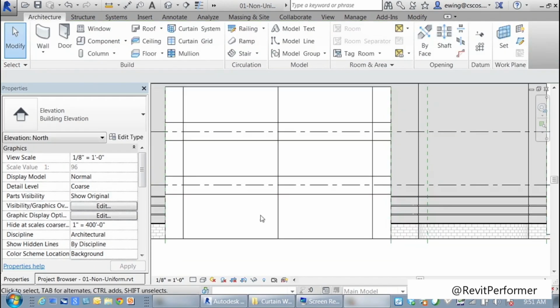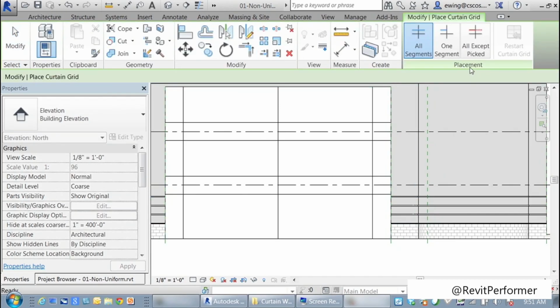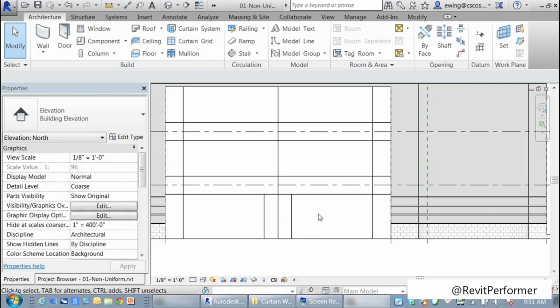Now I want to put a couple segments just right here. I'm going to click the Curtain Grid button. Now under my placement, I'm just going to go one segment. I'm going to go 3 feet on both sides of my center line. I'm going to hit Escape a couple times.